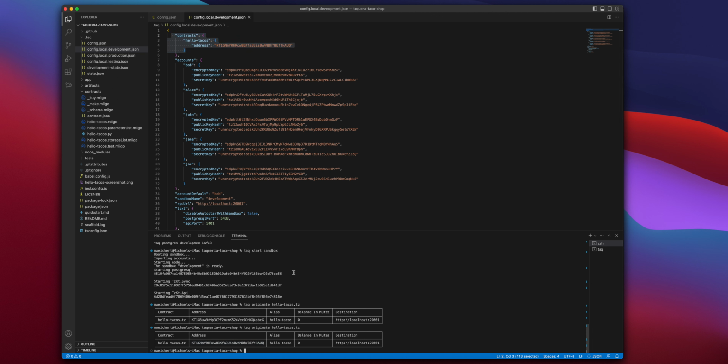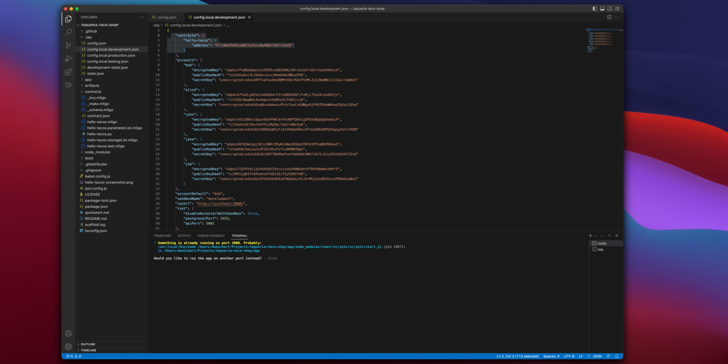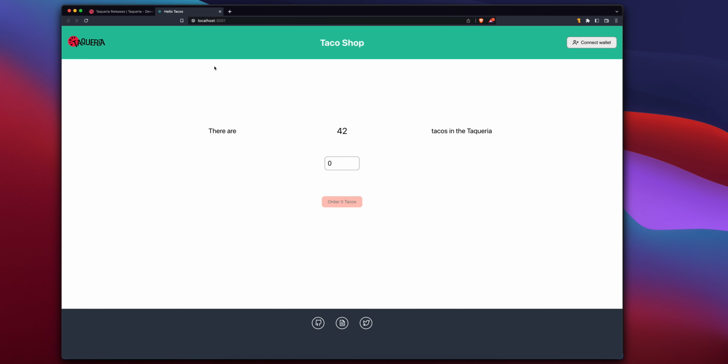All right, I think what we can do now is go ahead and start our React app that was included with the Taco Shop project, and this will allow us to get a better intuition of how Taqueria helps facilitate the end-to-end workflow for a developer. So as you can see, this is our React app interface. It's pretty simple.